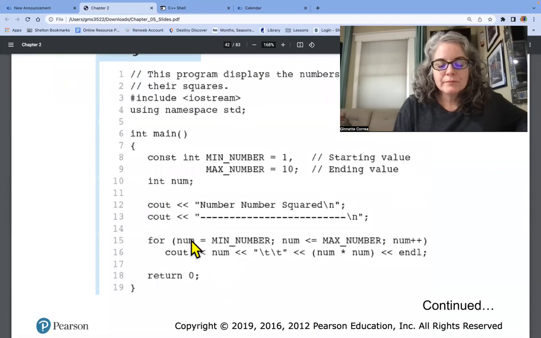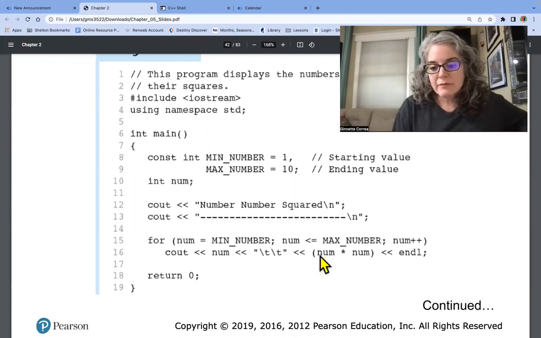So my for loop starts at 1. There's the 1. We're checking to see if it's less than or equal to 10. And then we increment by 1. And it's going to do this for every number until we get to 11. At 10, 10 is less than or equal to 10, so it prints 10 times 10. Increments to 11. 11 is not less than or equal to 10, so it doesn't print 11 times 11.